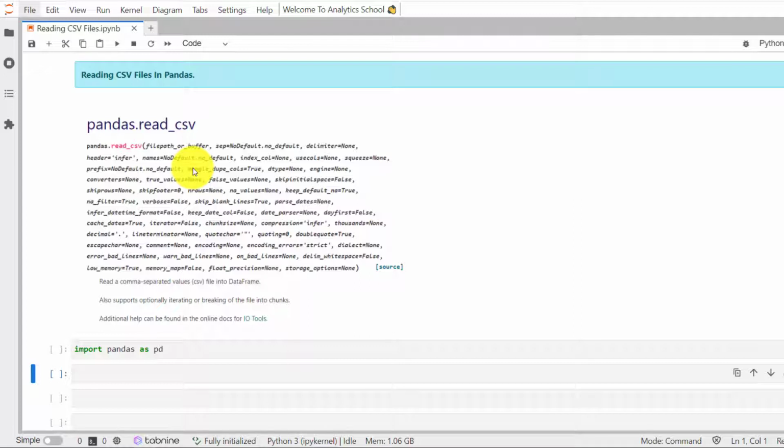However, read_csv has an insane amount of optional parameters that can be passed into the method. And if you think I'm exaggerating, you can look at this particular image which I have taken as a screenshot from the Pandas documentation. It's pretty overwhelming, right? But do not worry, we are going to learn some of the important optional parameters.